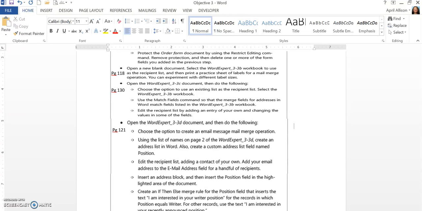Anyways, okay, so we're on this next group where it says open Expert 3-3C document and do the following. You're going to choose the option to use the existing list as the recipient list. So we're going to use that same workbook that we used just a minute ago in Excel. And we're going to use the match fields command so that the merge fields for the addresses in Word match the fields listed in the expert. So what that's saying is it just wants to make sure that the headers in Excel match the names in the fields for your mail merges.